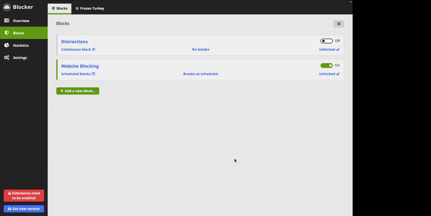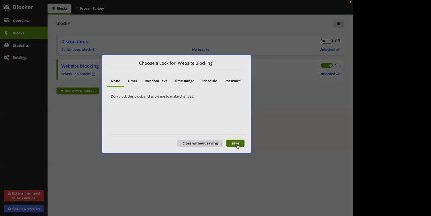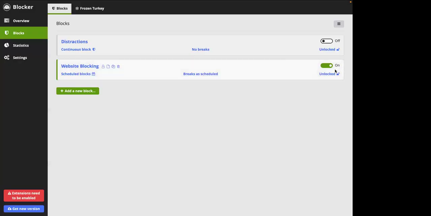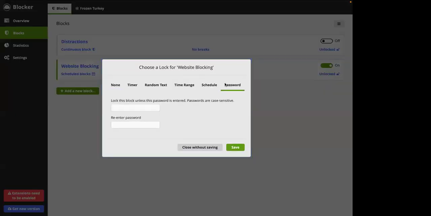Now, very important, after adding them, you need to have turned this on. So you see this switch here, on and off. When you turn it on, it means this block is working. Then you can lock it. Locking means that you cannot change it without a password. So lock here, password. You can actually set a password for this particular lock.